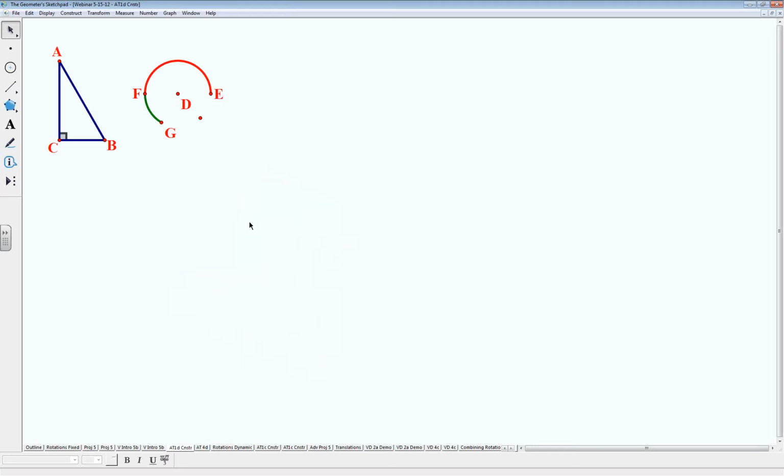Now, we're looking at the 30, 60, 90 right triangle theorem, and I've started some elements here on a sketch to help us out. So in this case, I've constructed a 30, 60, 90 triangle, and I know that the length of CB is 1/2 the length of the hypotenuse AB. How could we show that? Well, it's really quite easy.